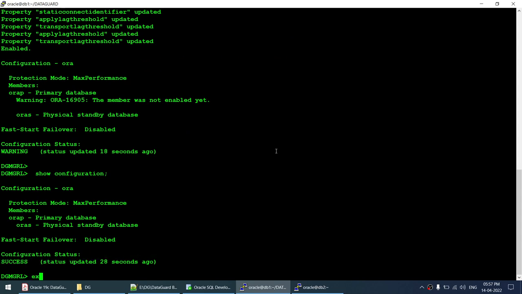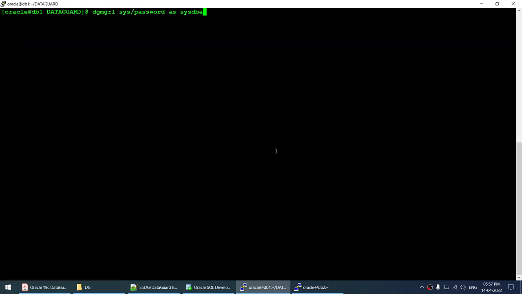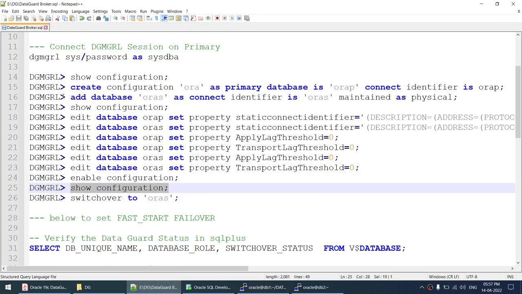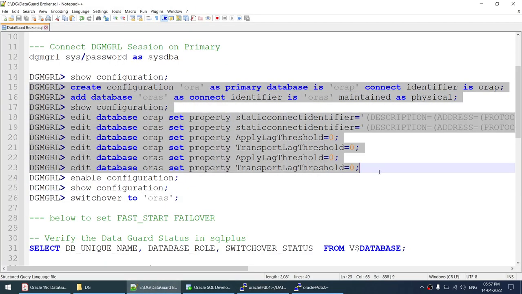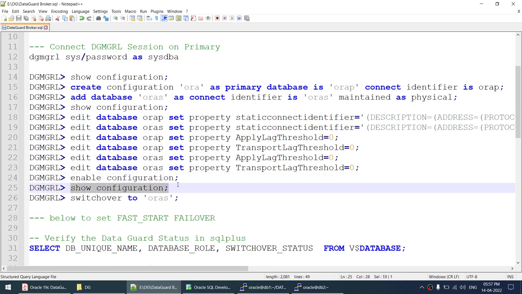So all that I did, literally, I just connected with DGMGRL as sys with the password as sysdba. I connected to my session and I ran this particular script, and this script is nothing but these commands which I added in this script. First we created the primary, we created the configuration, added the standby, then edited the static connect identifier for the primary and the standby, set the lag threshold for apply and transport for the primary and standby, enabled the configuration, and showed the configuration. So as of now, I have done this.